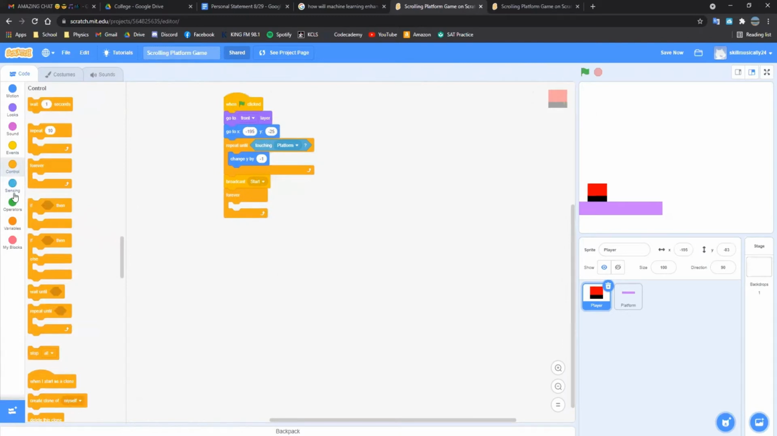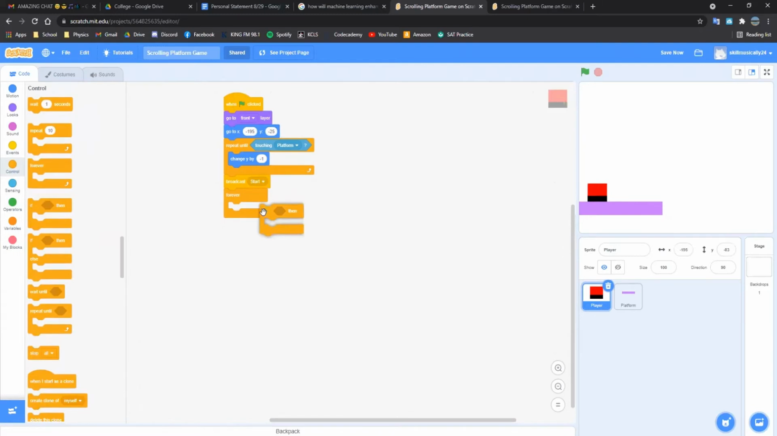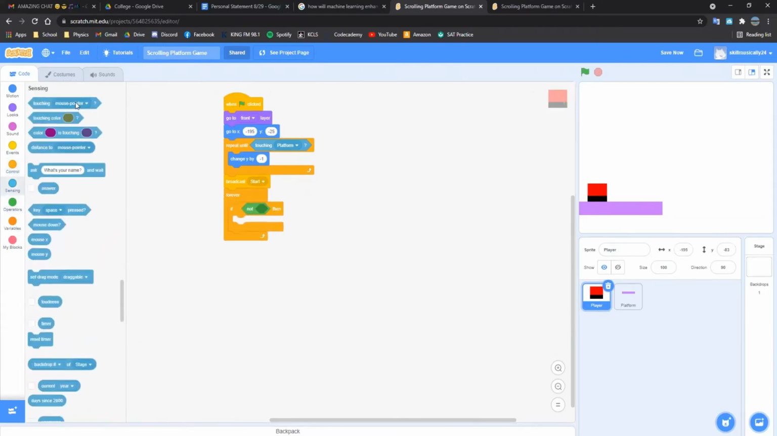For under here, and if it's not touching the platform, then it's going to change the Y slowly by 1. So same thing as up here. As you can see, it's already running. So once it's completely off the platform, you'll see that the player slowly goes to the very bottom.